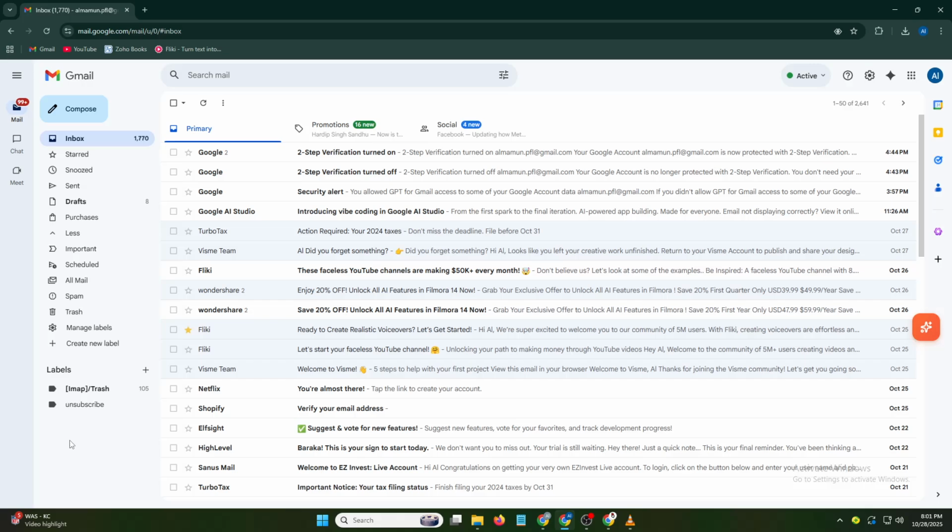Today, I'm going to show you a super simple trick to make Gmail automatically display pictures in your emails, so you never have to click display images again. This is a small change that makes checking your emails faster and much more enjoyable, especially if you receive a lot of newsletters or photo-rich messages.